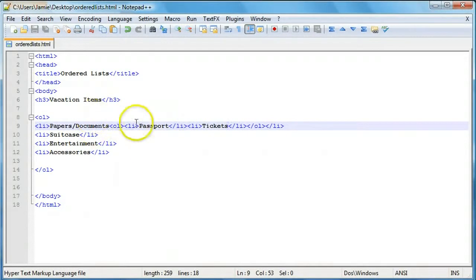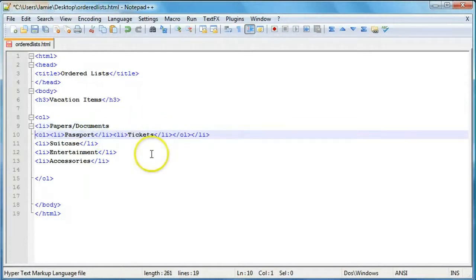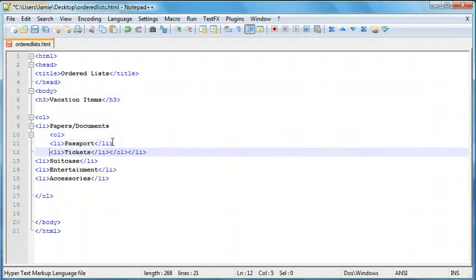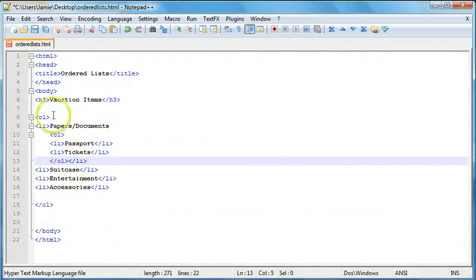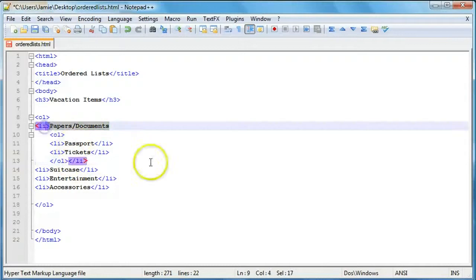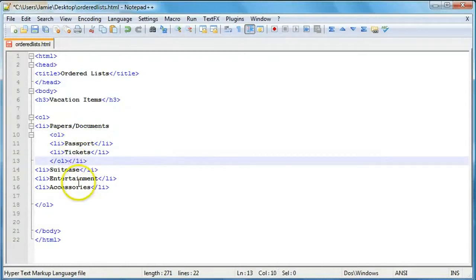As you'll notice here, we have our list item passport, and this is the first list item within the second list. So what we're going to do is move this second list down, and we're going to actually hit the tab key or space it out. That way we can tell that it's within the first list. We'll do that for the list item here. For the second list item, we'll do the same, and we'll close that off. Now you can tell that it's actually a nested list because you can see that these items over here are a part of this list item. We'll just do this as well.